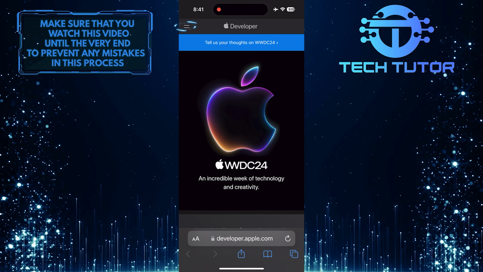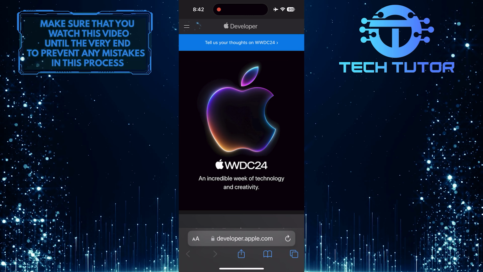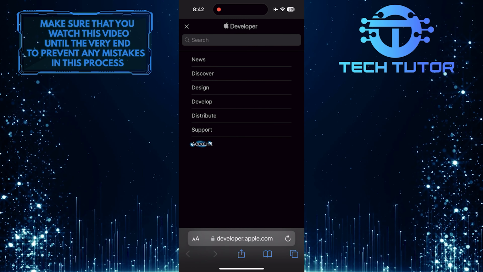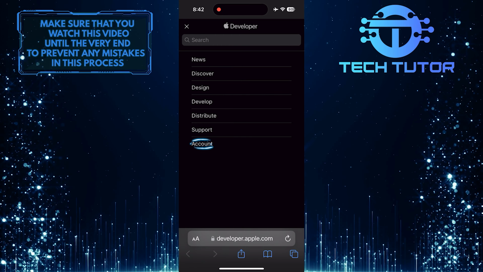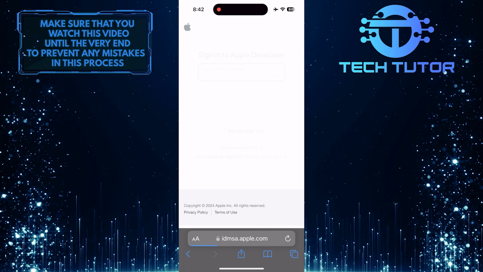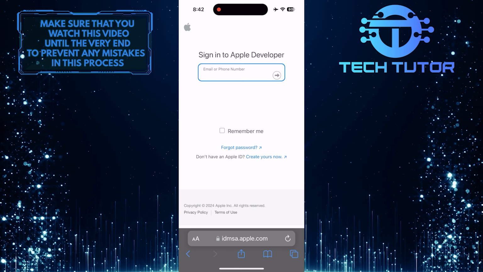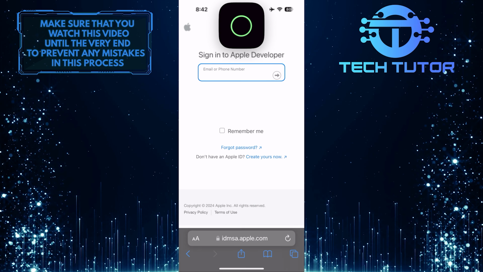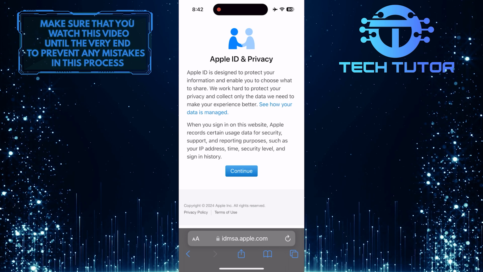After that, tap on these two lines at the top left corner of the screen. Then tap Account. What you want to do next is sign in using your Apple ID. Tap Continue.